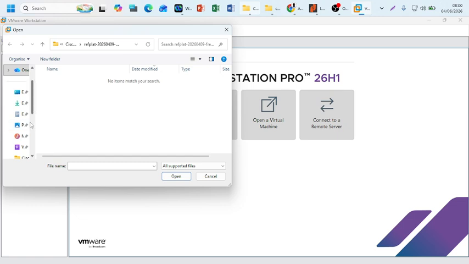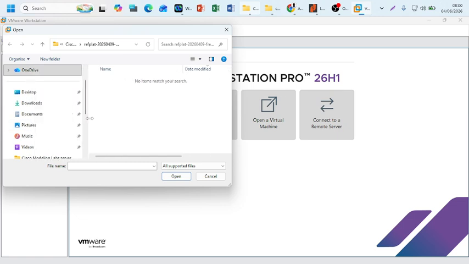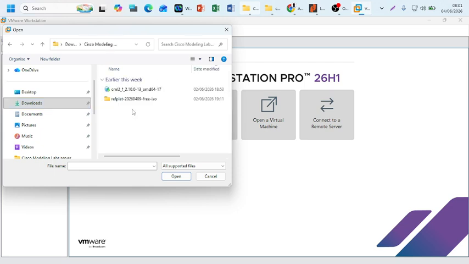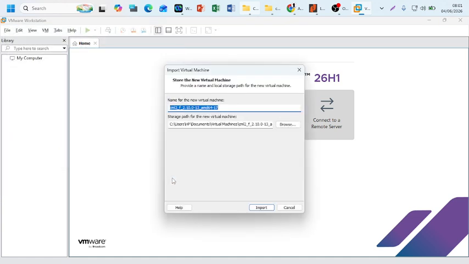I saved all my files in one folder. You click into the CML file, that's the OVF file first. Then you open it. That's mounting or importing it into the system.